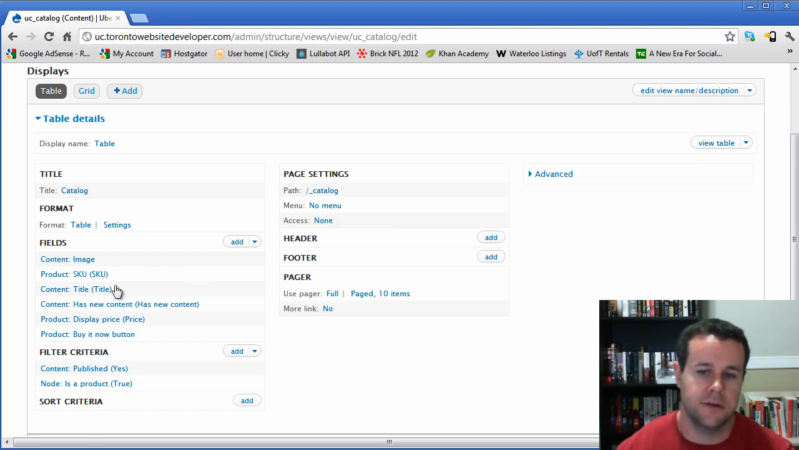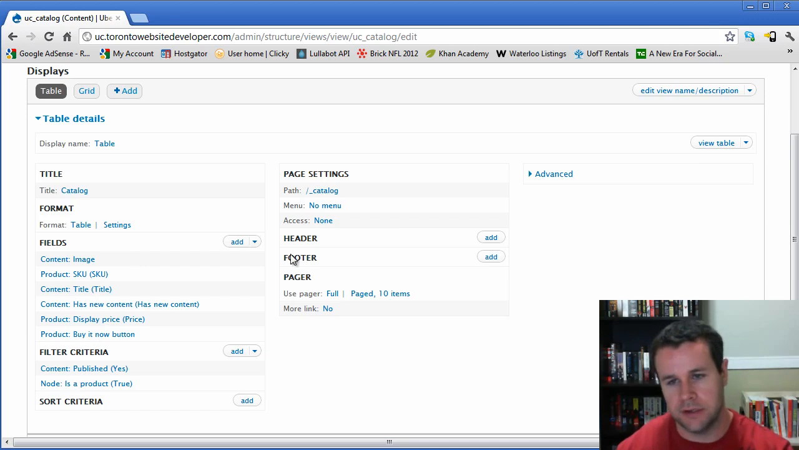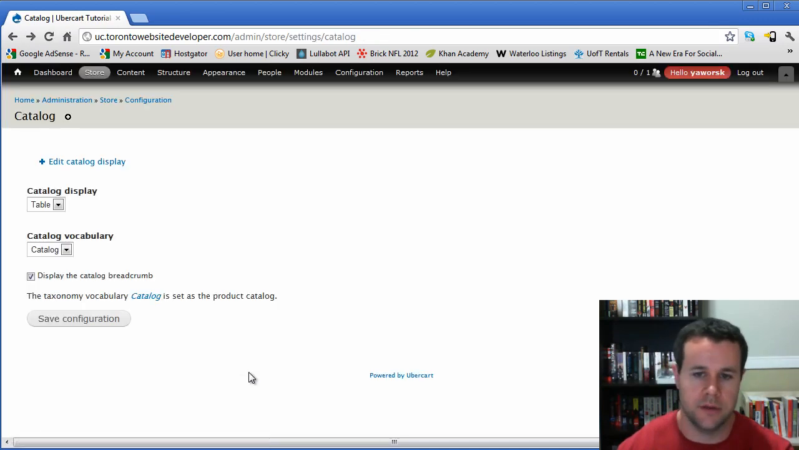But again, you'll see here how your catalog is set up. So once we actually start adding products, we'll come back to this. But here's how you would customize it if you want to get ahead of the ball game.